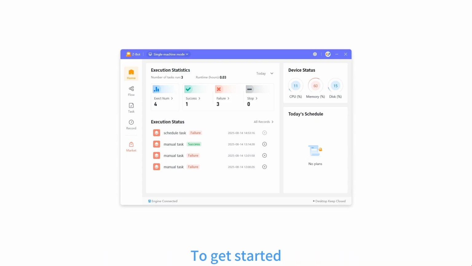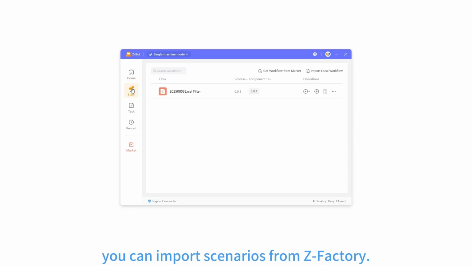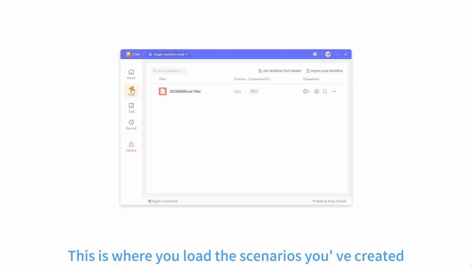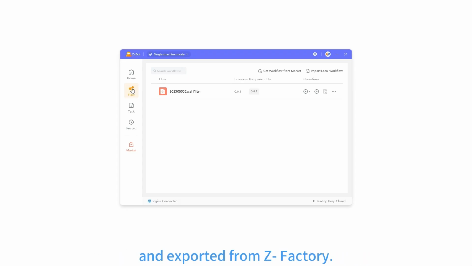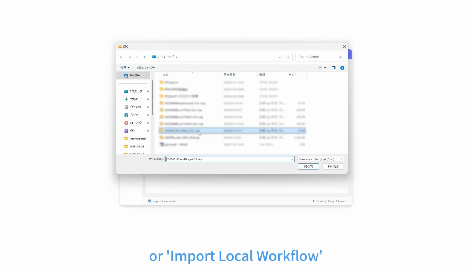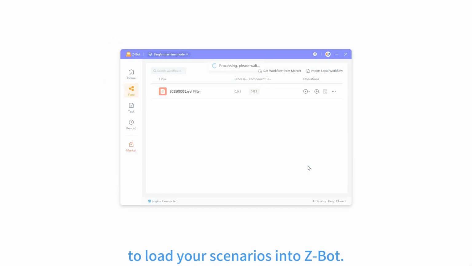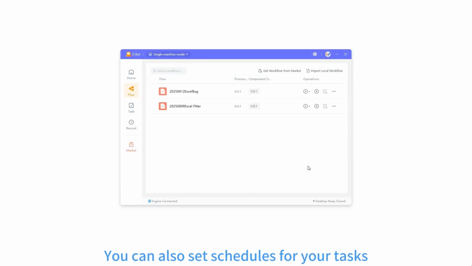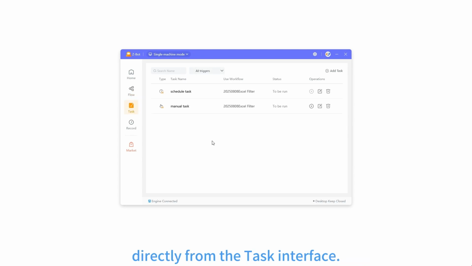To get started, you can import scenarios from Z-Factory. This is where you load the scenarios you've created and exported from Z-Factory. Simply click on Get Workflow from Marketing or Import Local Workflow to load your scenarios into Z-Bot. You can also set schedules for your tasks directly from the task interface. This allows you to automate the execution of your scenarios at specific times.